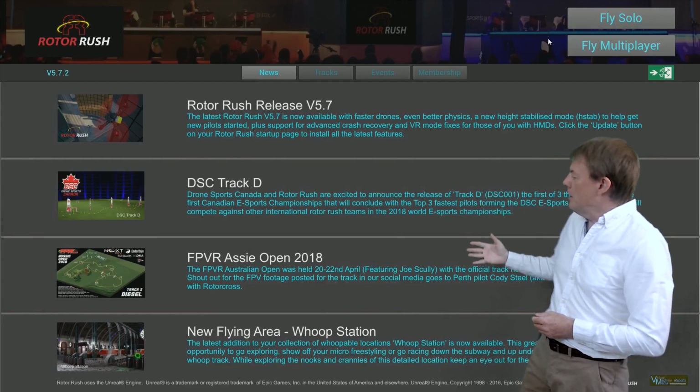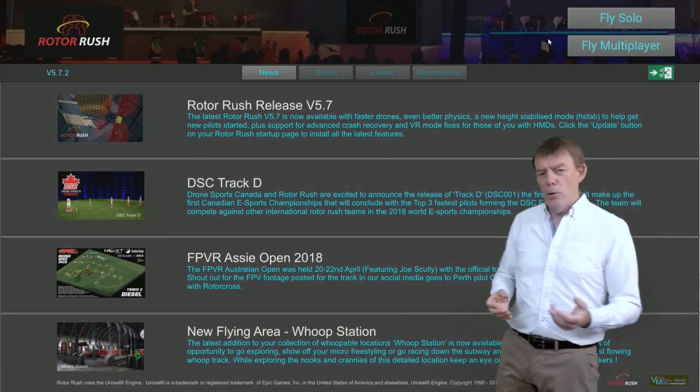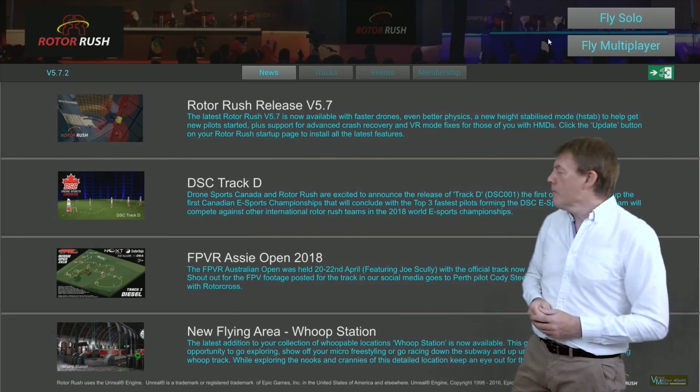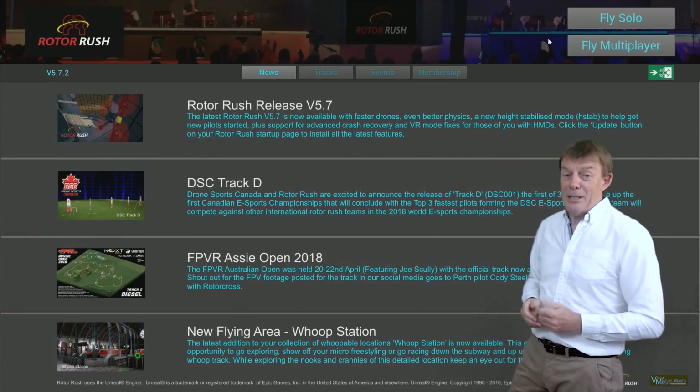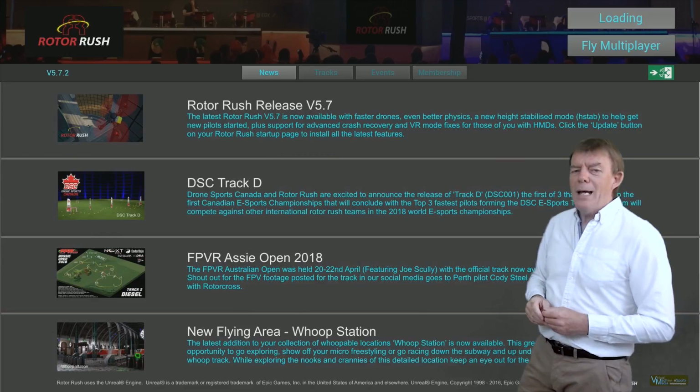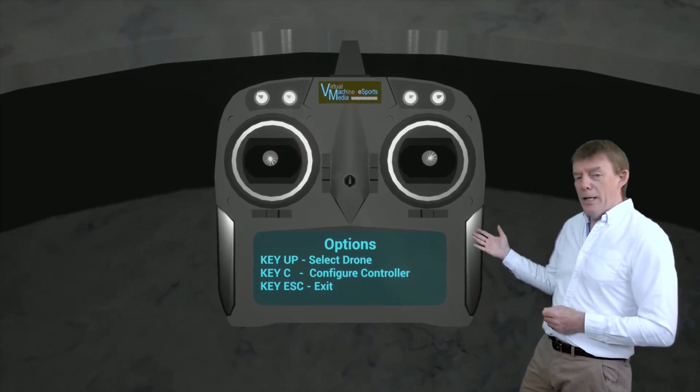On here you'll see a news section. This allows us to tell you about events that are coming up, new tracks, new releases. Now let's head on towards getting actually flying. Click on the Fly Solo button at the top there, and that will take you through to the selection room.